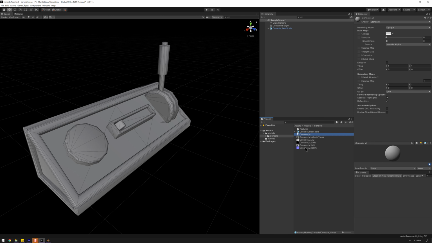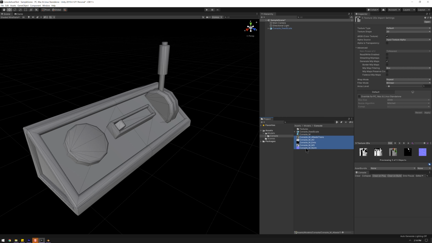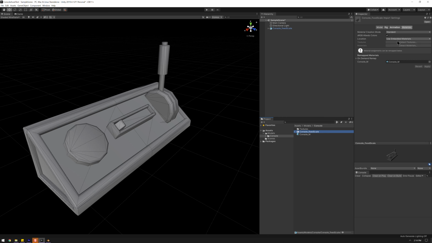And it's up to you. You can either keep the material in the same hierarchy as the other objects or put them under the separate Textures folder, whatever works for you. Here we have the console.